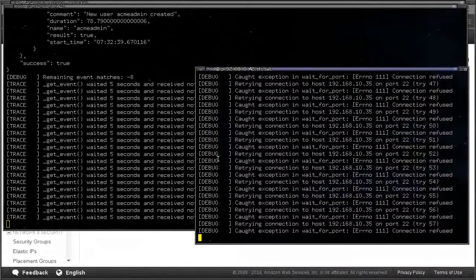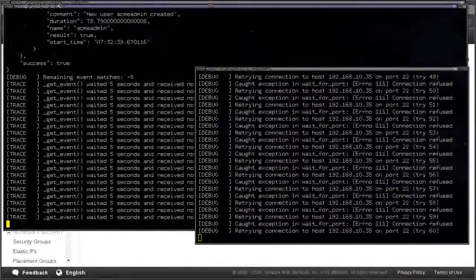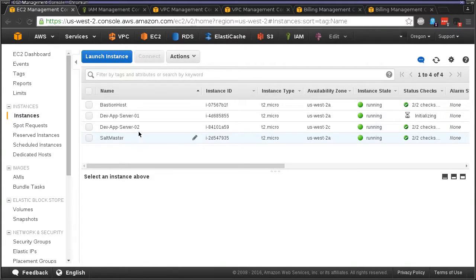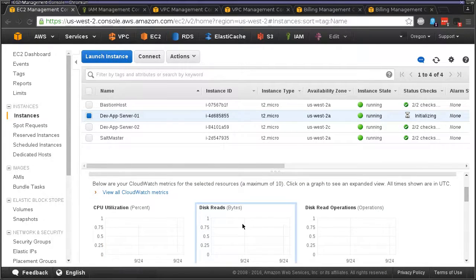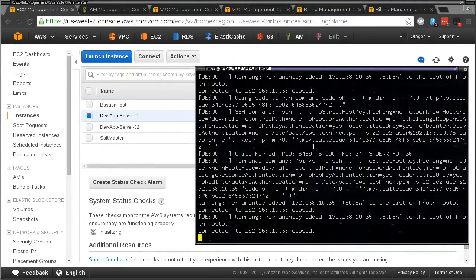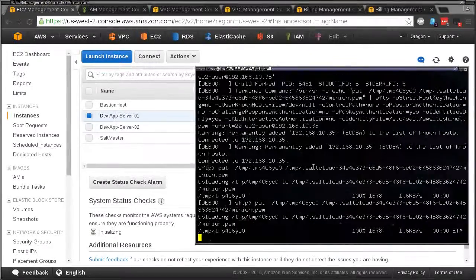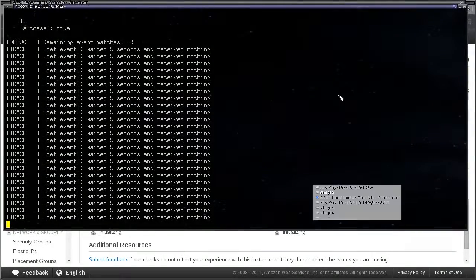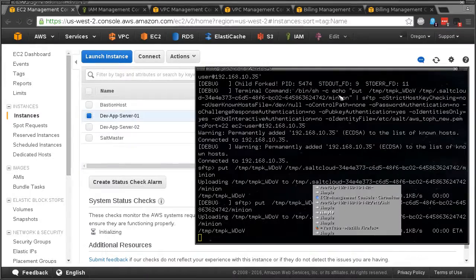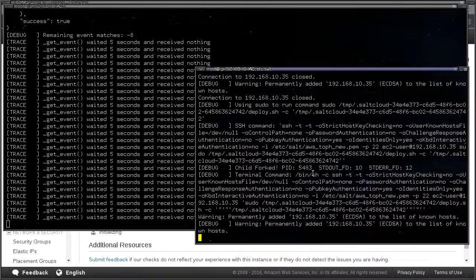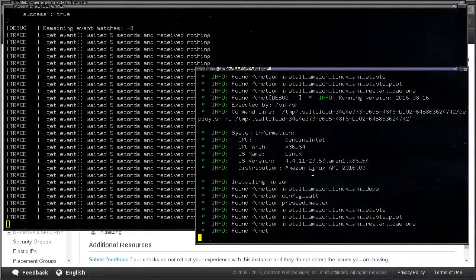I wonder why it's doing that. Both there. It's just still initializing. Well, still initializing. Interesting. Oh, there it went. Alright.